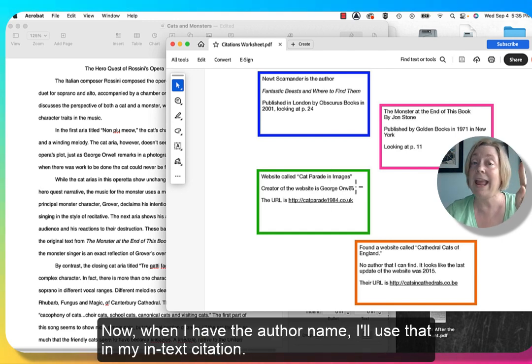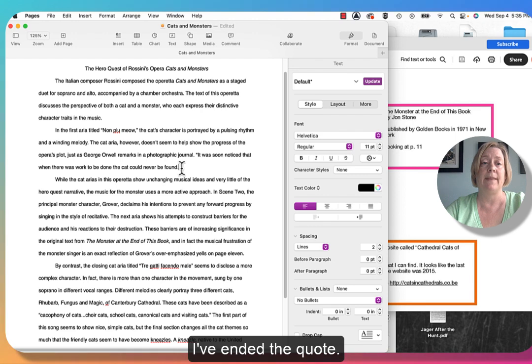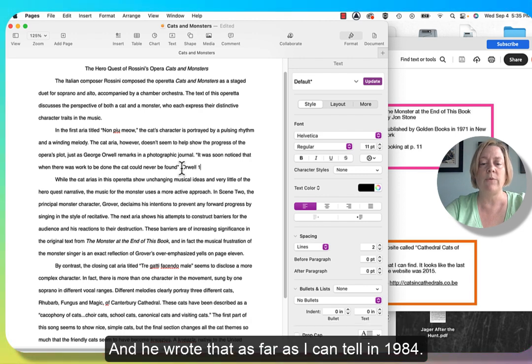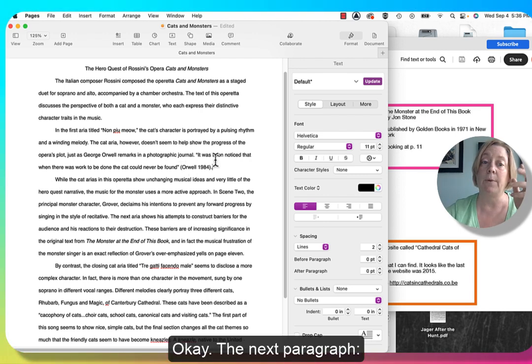Now, when I have the author name, I'll use that in my in-text citation. So let's format this in the totally correct way. I've ended the quote. I open my parentheses. Orwell is the author's name, and he wrote that, as far as I can tell, in 1984. End parentheses, end period. Okay.